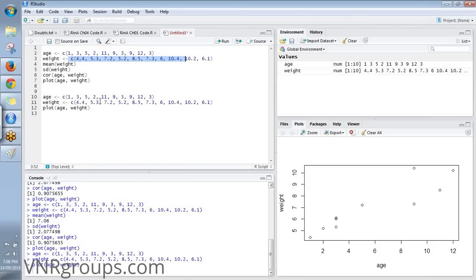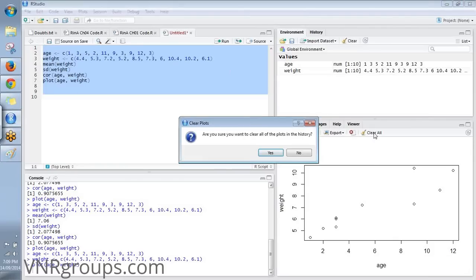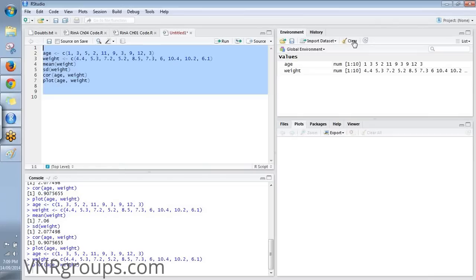Did you run the plot command? No, I didn't run this one. Why don't you run it now? You can select the whole section of code and click on the run statement. Yeah, I ran the whole thing, and in the plot it is showing that age is on the x-axis and weight is on the y-axis. Oh, okay, good. And you can clear the plot now. See this clear all? Yeah, it is asking whether I want to clear the plots in the history.